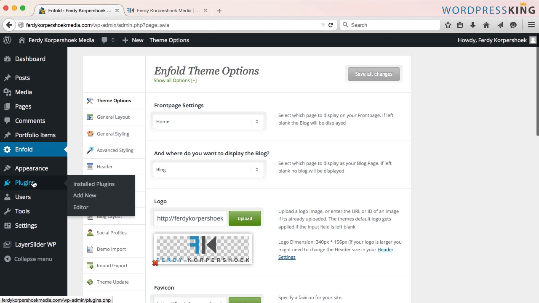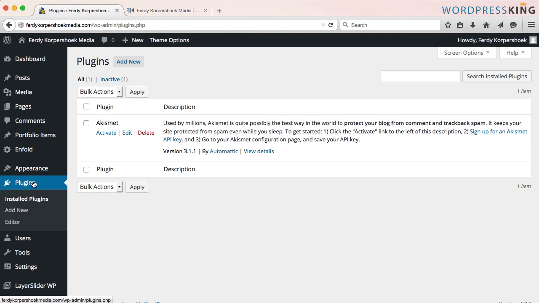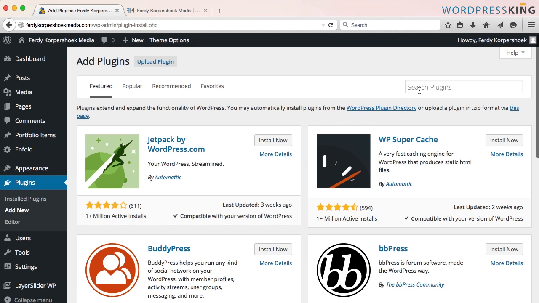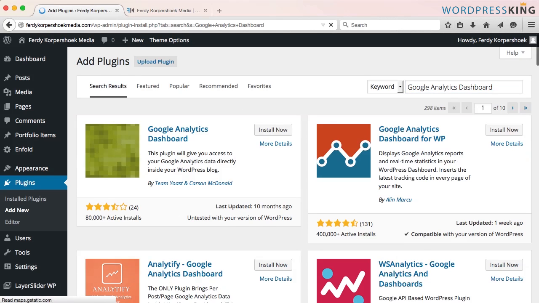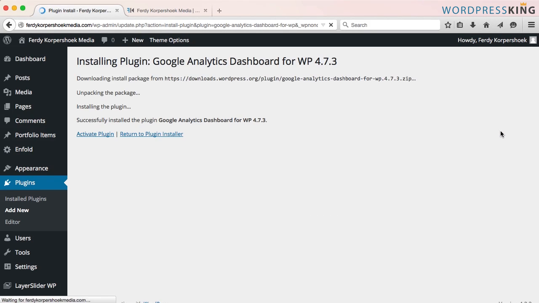Let's go to plugins. We're going to install a plugin. In order to do that, go to plugins, add new, and search for Google Analytics dashboard. I always choose the one with the most active installs. Here's 80,000, here's 400,000. So I choose this one with the 400,000. Install now and activate the plugin.